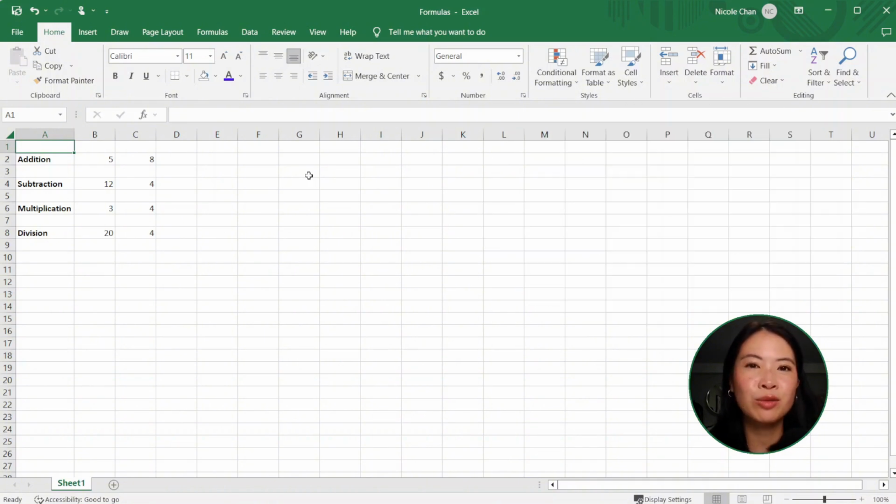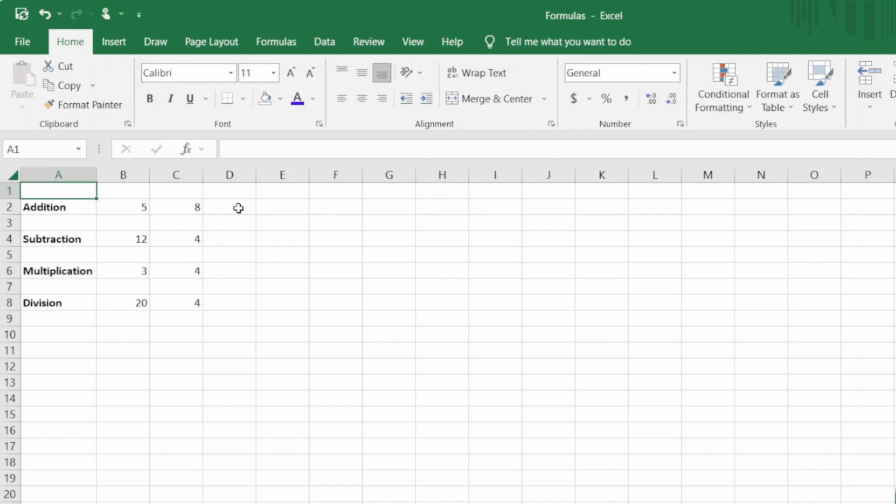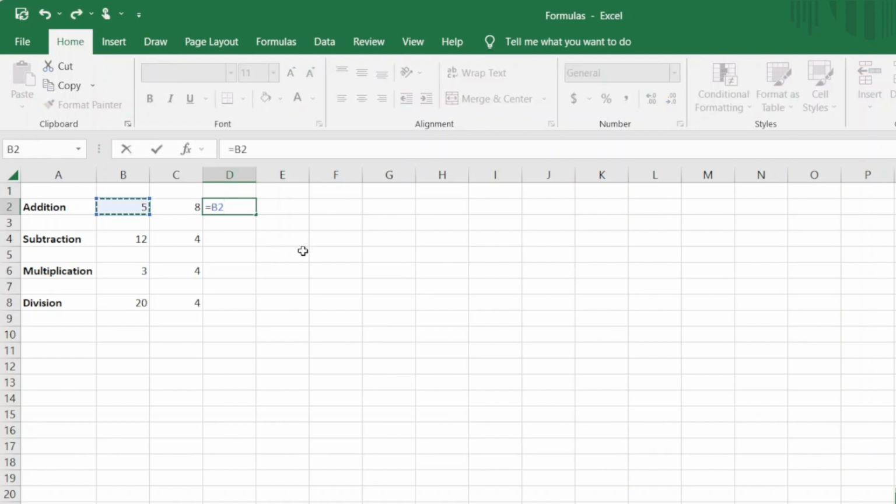Let's use the numbers that I have on screen. So in order to do a simple addition formula, let's click here to do our addition. Like I mentioned before, we're going to do the equal sign, select cell B2, hit the plus sign, and then C2. Once you're done, you can press enter here.